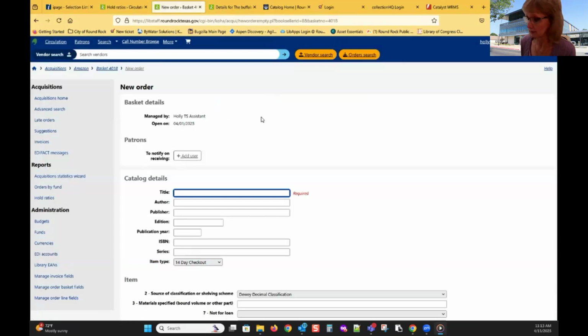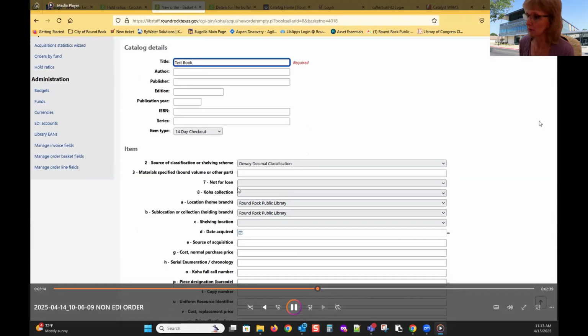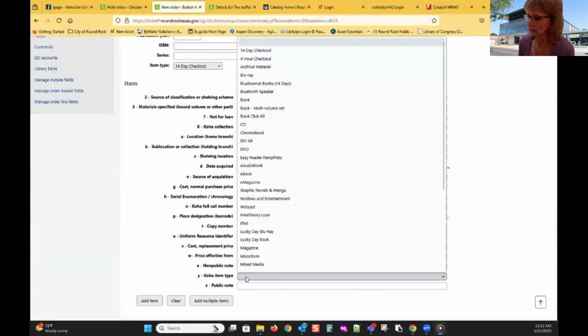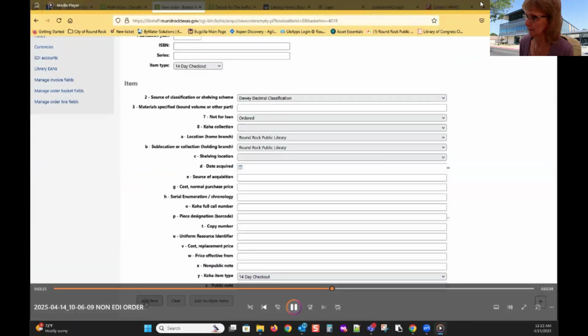And this is pretty flexible. You can put in as much or as little information as you want. For our purposes, title is required, but then you can put in all the other information, ISBN, checkout, not for loan. It's important to get the I-type right and to get the not for loan correct. Those are the main things that you want to have.